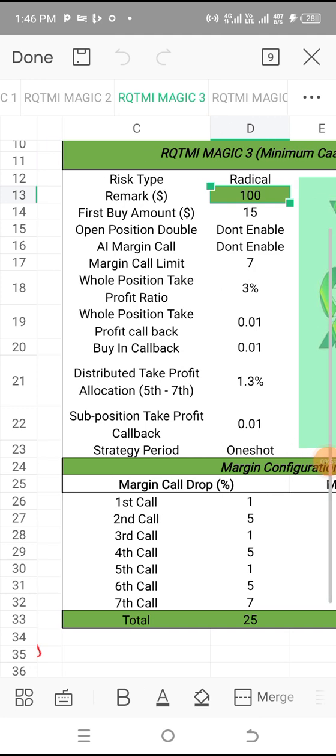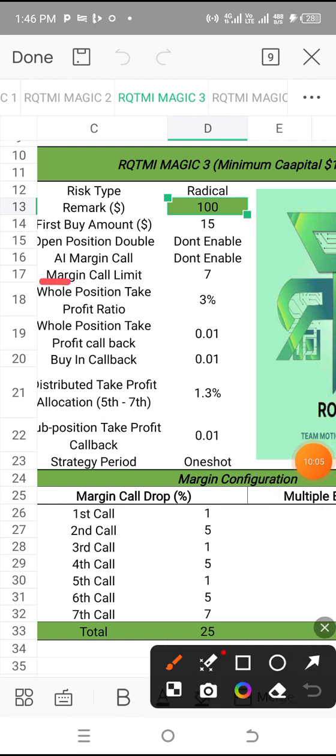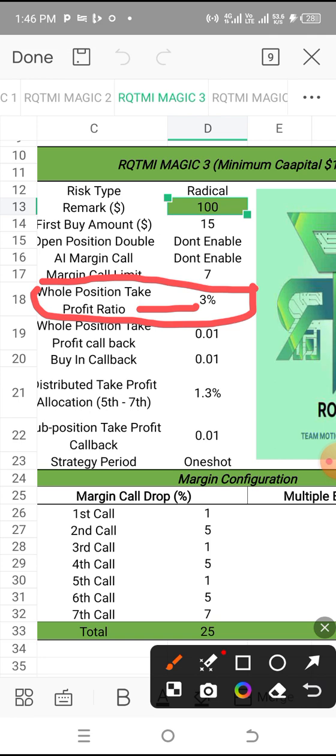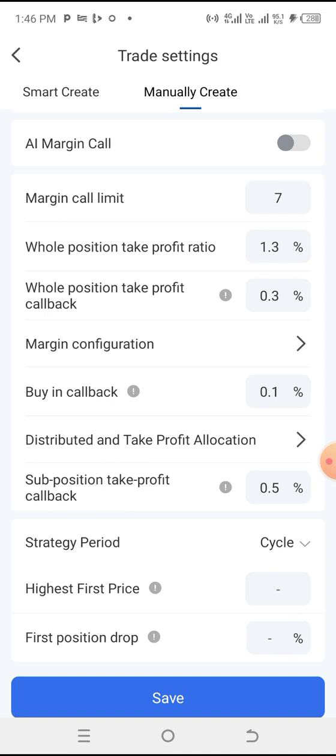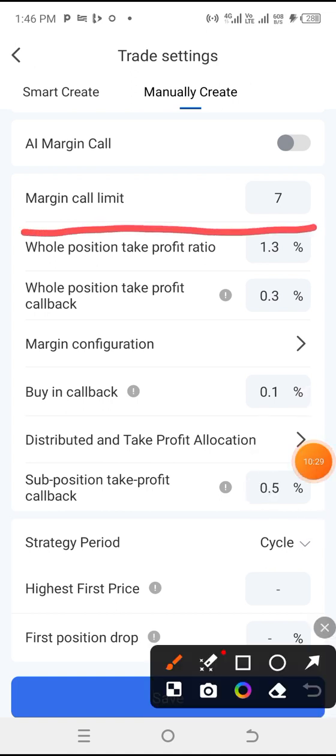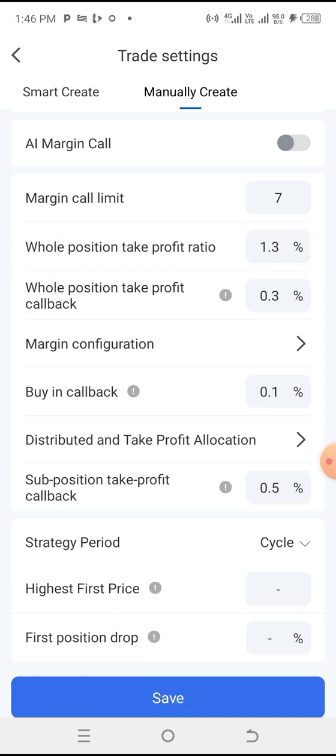So say auto profit, sorry, say auto profit take action. Auto profit take action is what? 3%. So we'll go back to that account and type it. Auto profit take action 3%.